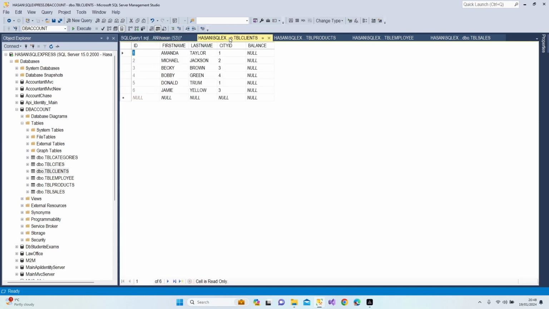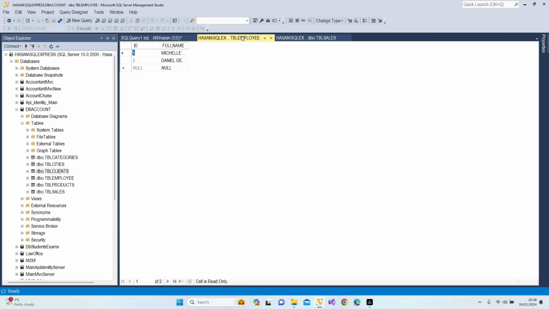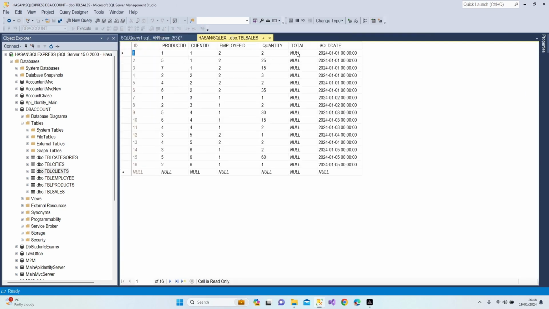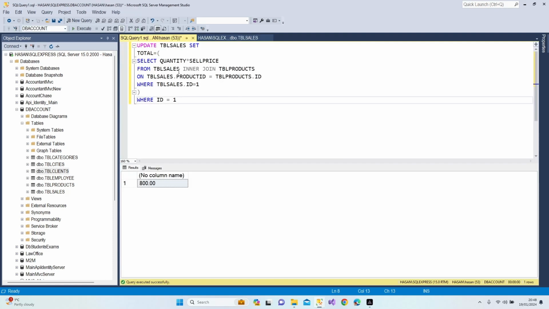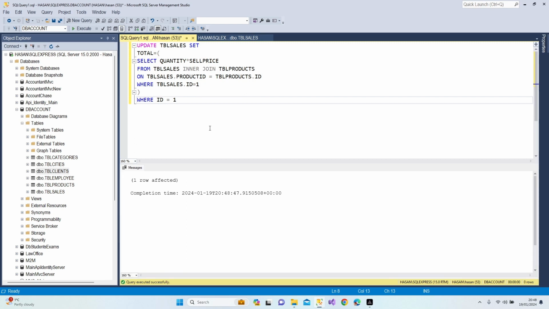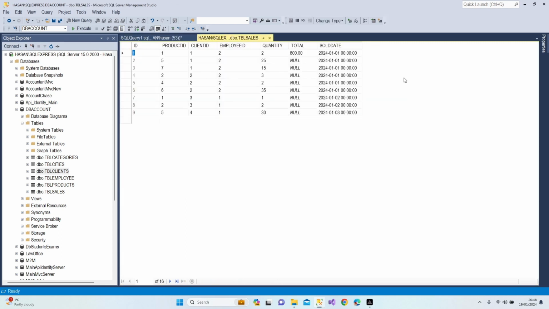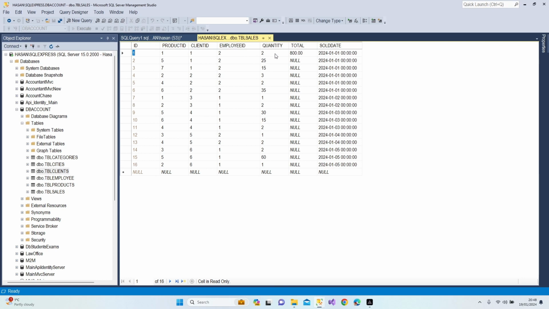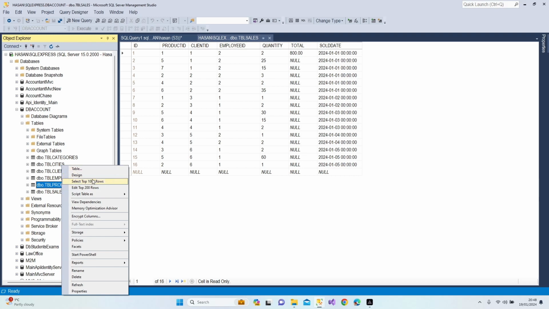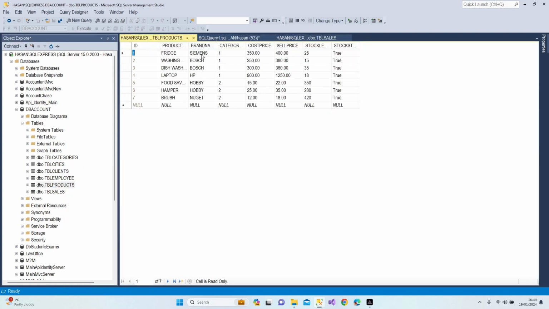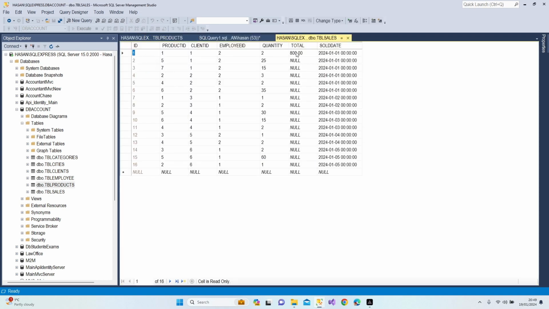So let's have a look. Let's close this one. This is our total, right? So we are working for number one sales. One row affected. Let's execute. Let's have a check quickly. Product 1, quantity 2, sell price 400, and two of them is 800. So we sell to customer 1 two of product 1. The total price is 800.